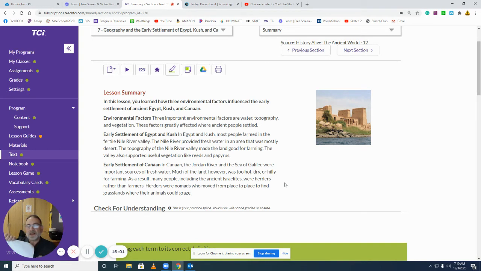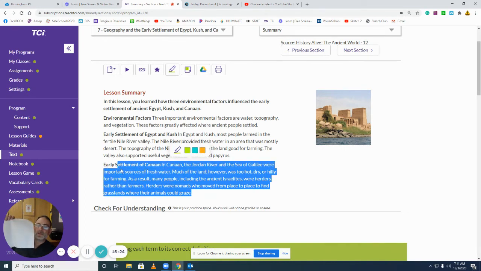The topography, or the lay of the land, the height of the Nile River Valley made the land good for farming. Why? It's flat, so show that it's flat. The valley also supported useful vegetation like reeds and papyrus. Show that in your drawing here so you can compare it with Canaan's down here. And here's what they say right here to draw. Look, for Canaan down below.